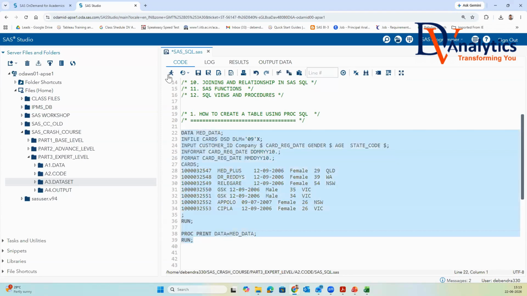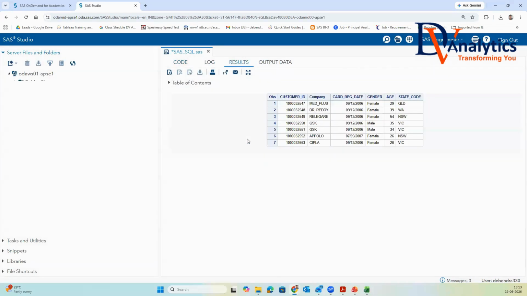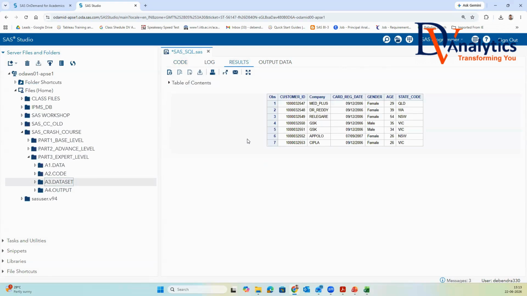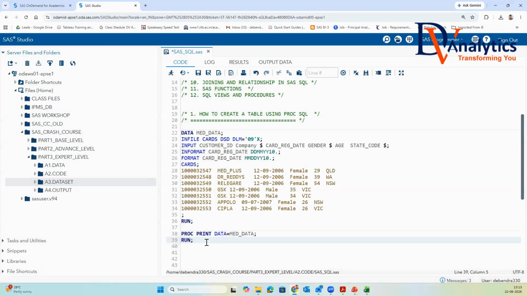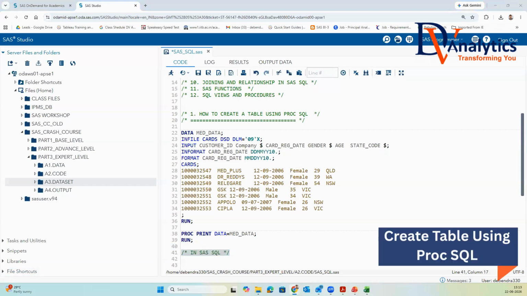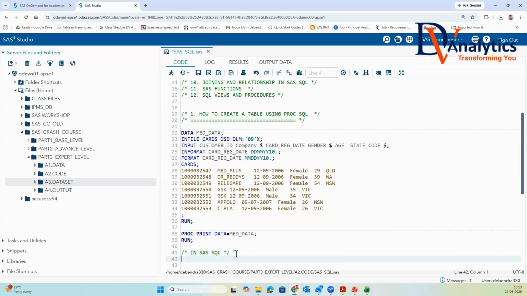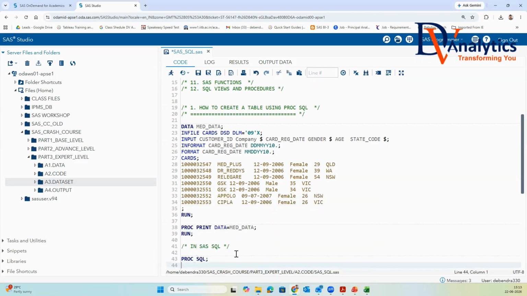Now let's do this. Does it work for you guys, everyone? It is working. Yes or no? Yes, sir. Now the question is, how would I create this in SAS SQL? Are you getting this, guys? What will you do here to create that dataset in SAS SQL? You write PROC SQL.